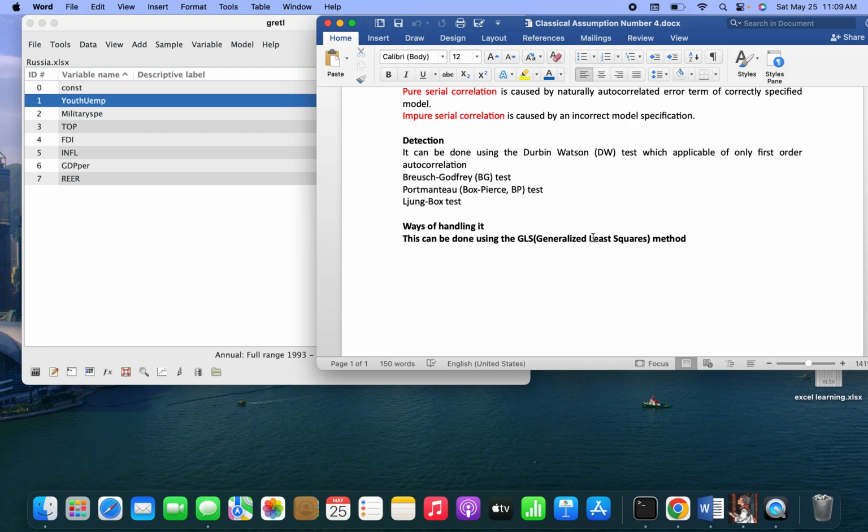One more thing: Durbin-Watson is not capable of testing for higher-order serial correlation. So we have other tests like the Portmanteau, the Breusch-Godfrey, which is the BG, and the Box-Pierce, which is the BP.